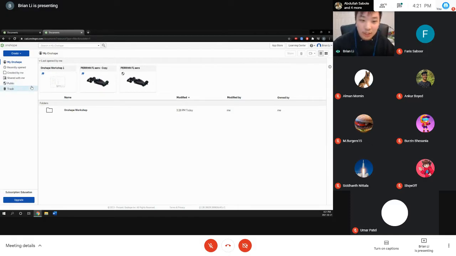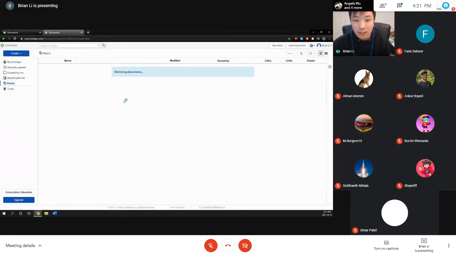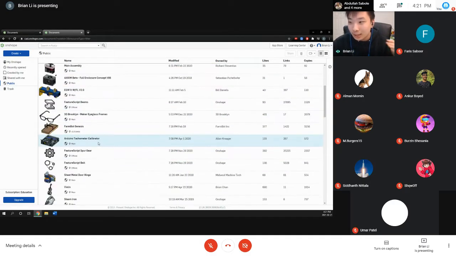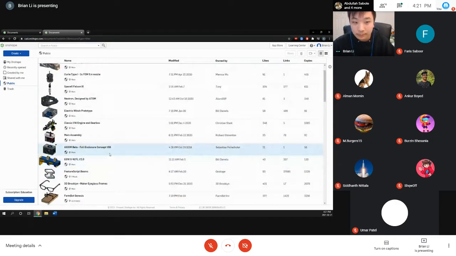Something really cool that you should definitely take a look at is this public tab right here on the left. Once you click it, it'll take a little while to load, but you can see other people's designs and download them for yourself. So if you're looking for something, you can easily search for it here. OnShape has a very large community, so there should be many designs for you to choose from.